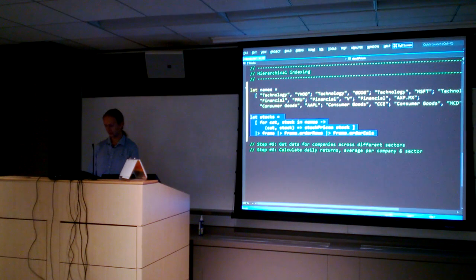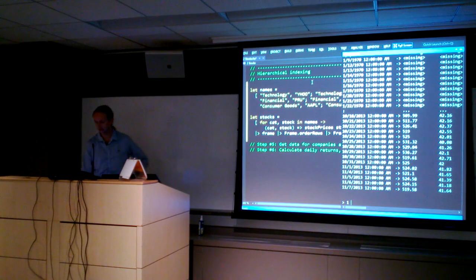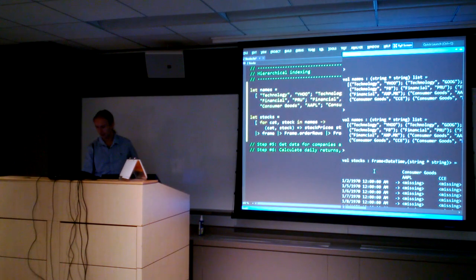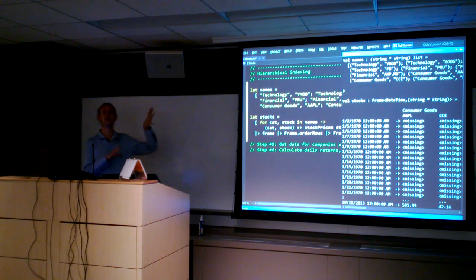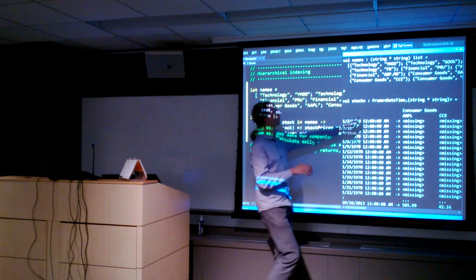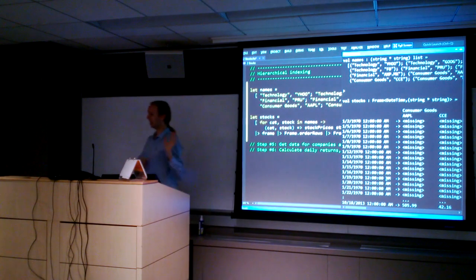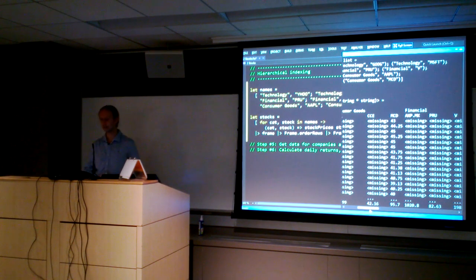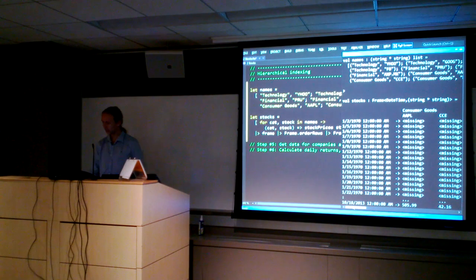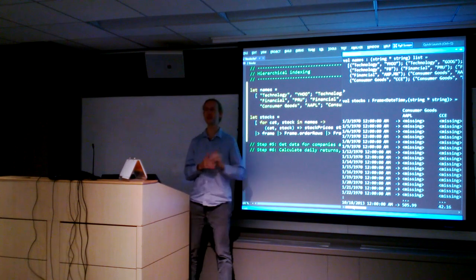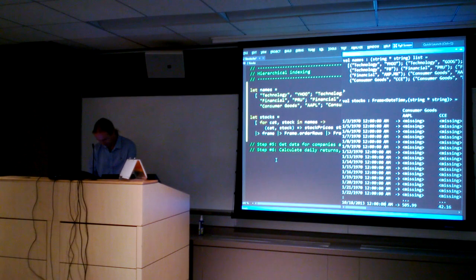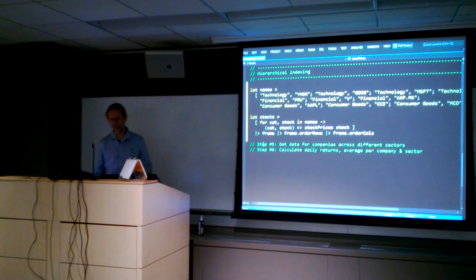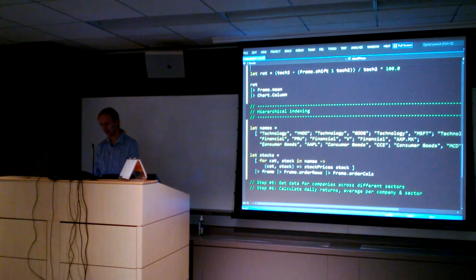So if I do this and build my data frame, then I have again a data frame, but this time I have a two-level column index, string and string, where the first level is the sector, like consumer goods and financial technology, and then there's a bunch of companies under that. Interestingly, Yahoo tells me that Apple is consumer goods. So that's my data set, and I can just use exactly the same operation that I used before.